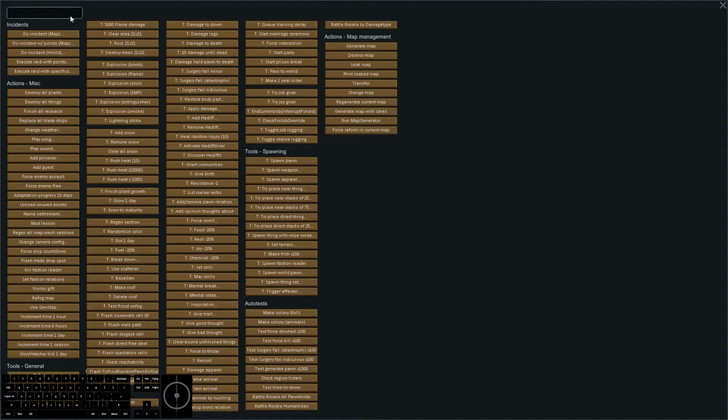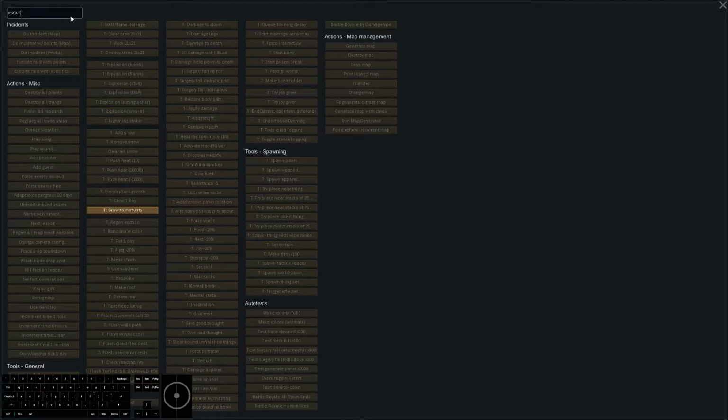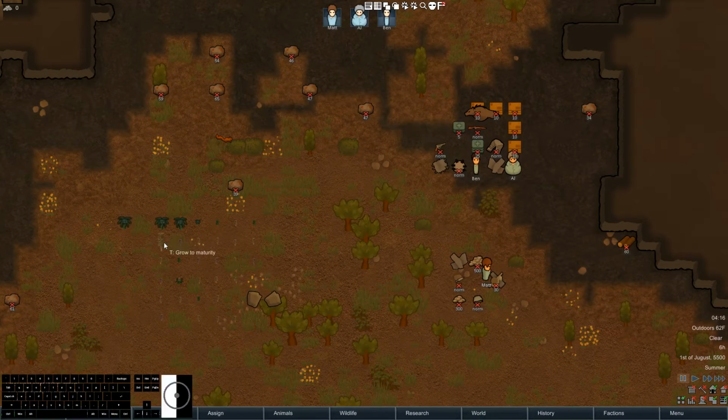Type in mature, with no E. And you'll see maturity right here. Grow to maturity. Click on them a few times. And you can quit doing the debug actions by right-clicking. So as you can see, we're getting random smoke leaf plants. Seems like a successful test. Let's go ahead and do the last one.